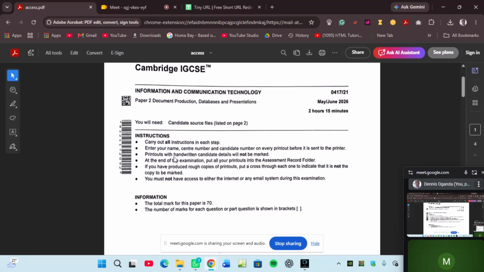Printouts with unwritten candidate details will not be marked. At the end of examination, put all your printouts into an assessment record folder. They normally give an envelope where you put whatever you have printed inside. If you have produced rough copies of printouts, put a cross through each one to indicate that it's not the copy to be marked. You must not have access to either the internet or email system during the examination, because it can help you get some answers.